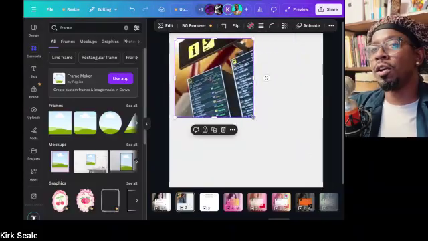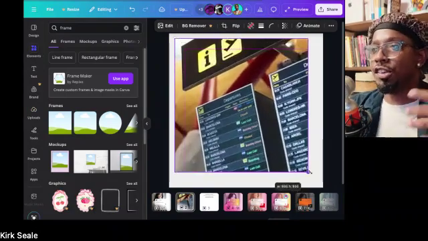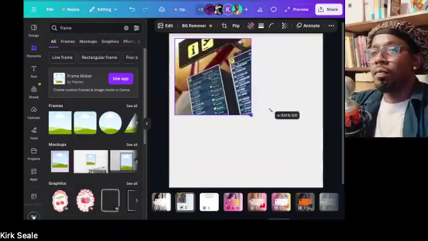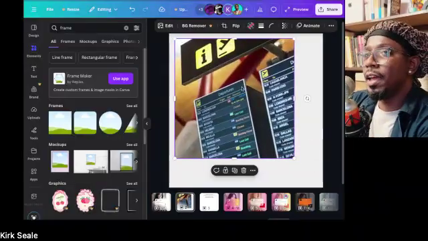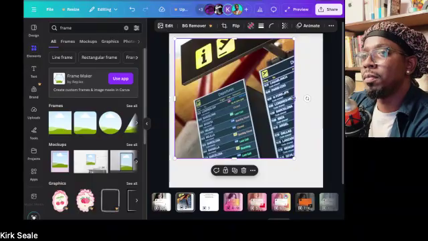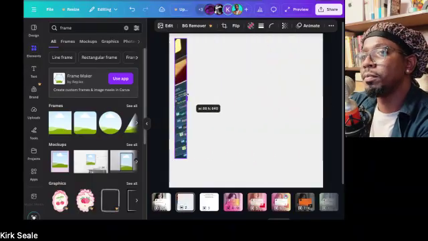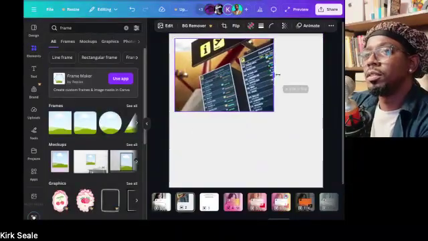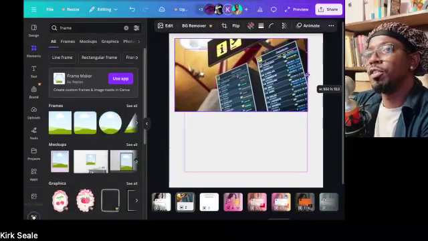Anytime you pull from a corner in Canva, it's going to reshape that object proportionately. If you pull from the left, the right, the top, or the bottom, that's going to crop your shape. All right. It's going to crop your shape.